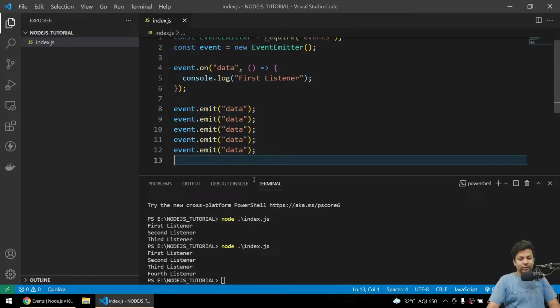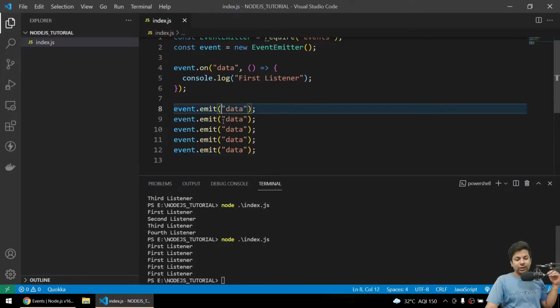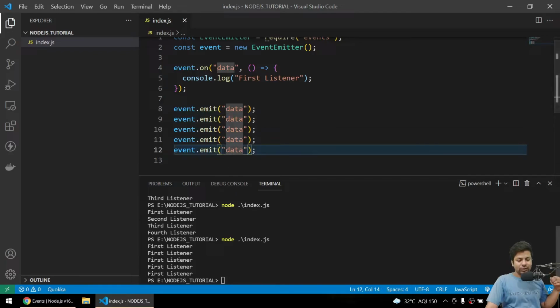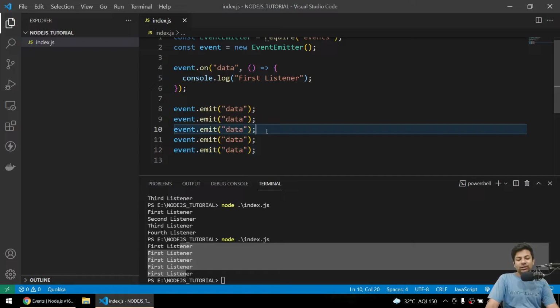Okay guys, you can see now. If I run it, we'll say node index. See, we emitted 1 2 3 4 5 times. But suppose you want to emit it only once. I mean, you will emit 5 times, but you want this event to listen only once.